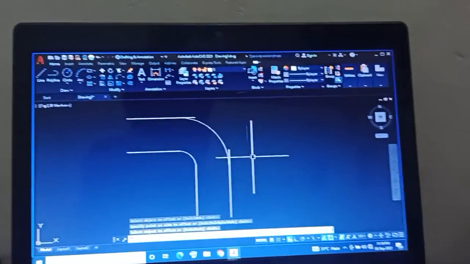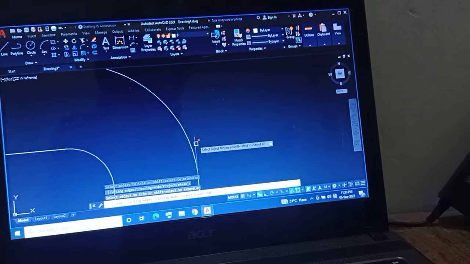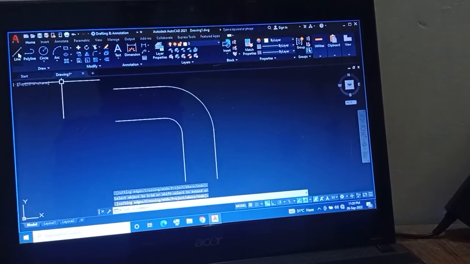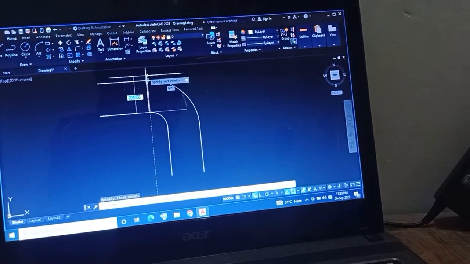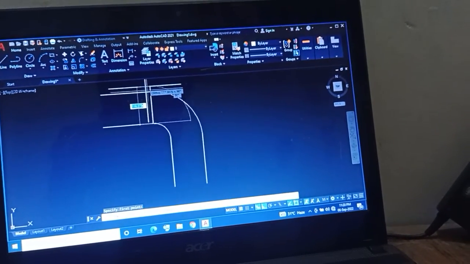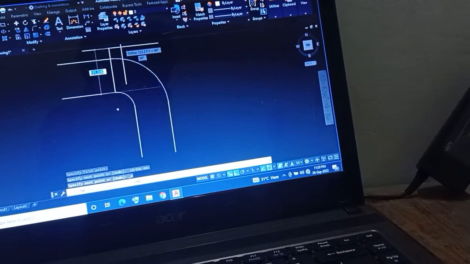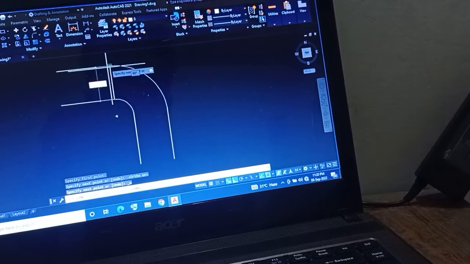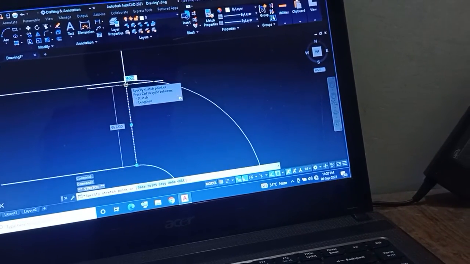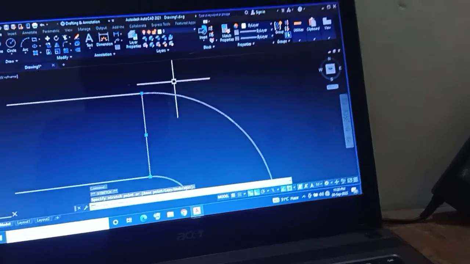yes, enter. Then I have used the Trim command, TR, double enter. Yes, I go to the Line command, line, on to Ortho mode. Yes, yes, enter. Enter.